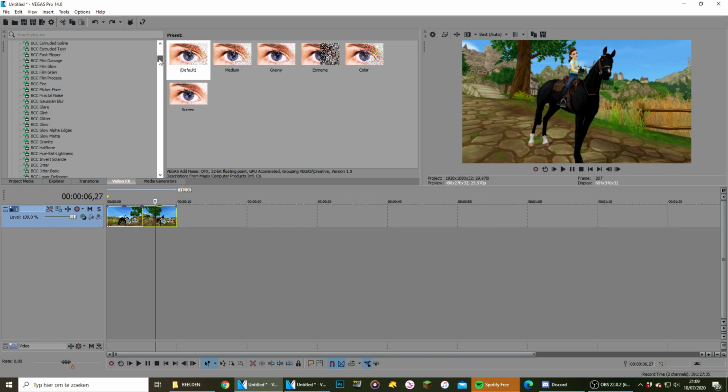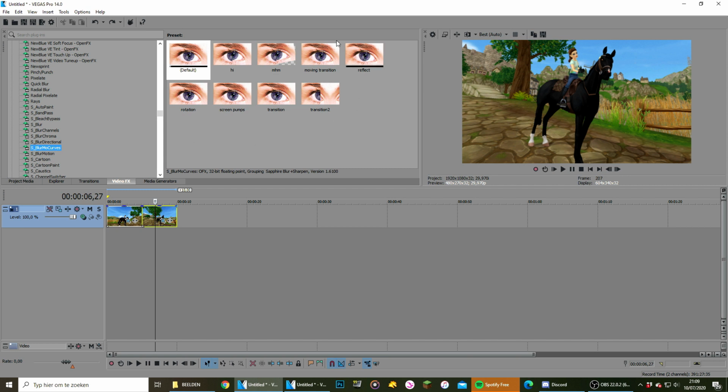Anyway, I'm gonna scroll down in my video effects little window all the way till I see all the stuff with S underscore in front of it. You're gonna go to S underscore blur mode curves, and I have these settings over here already. Normally you only have the default. I'm gonna show you my settings.